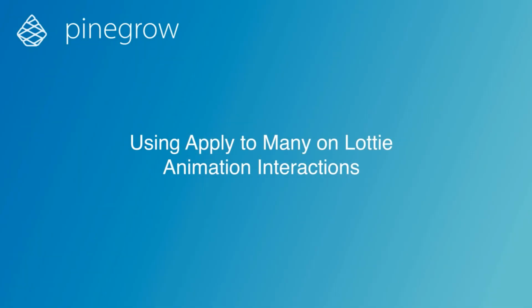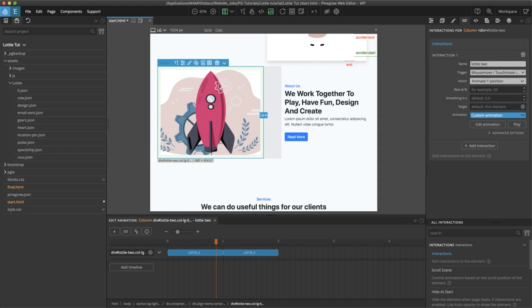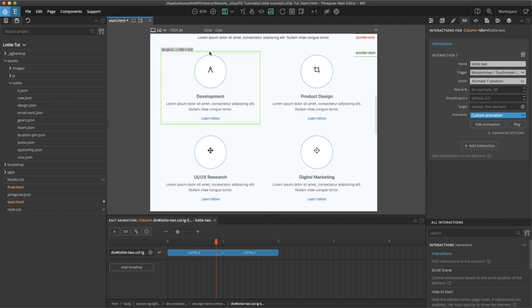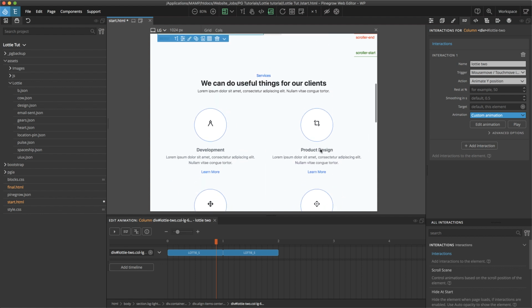So as with other interactions, apply to many can also be used to trigger Lottie animations. In this case, I'm going to replace each of the SVG elements within this services section with little Lottie files, and have them run with the scroll of the scene. I'm going to go ahead and speed up the overall tutorial and do this semi-offline.